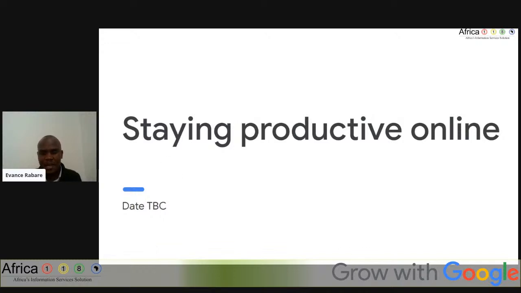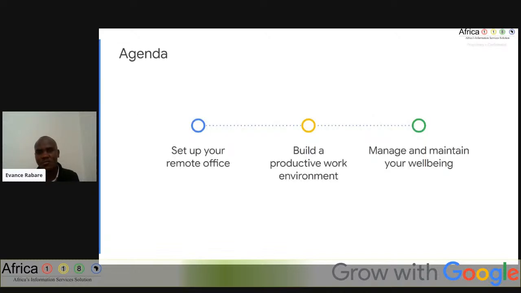So as we start, let us look at the three agendas that we have. In today's session, we are going to look at how to set up your remote office, and remote working places such as Blue Space, Orbit, amongst others, and what we mean by this thing called remote office. Thereafter, we're going to build a productive work environment. We're going to explain the importance of building a productive working environment and provide the top tips to do this. And then finally, we're going to look at how to maintain your health. So remember, health equals productivity. So how to manage and maintain your health.